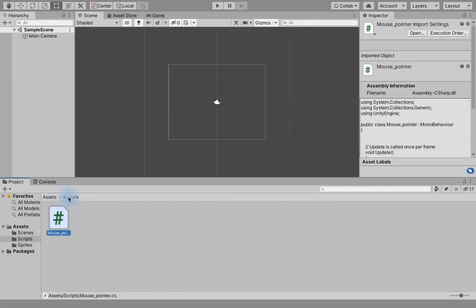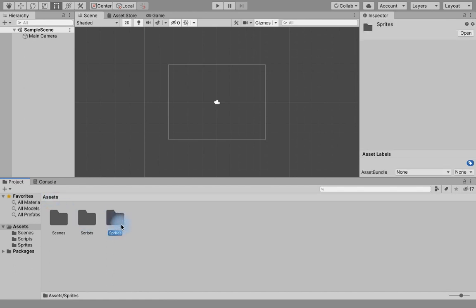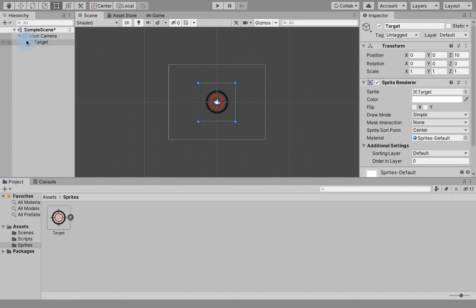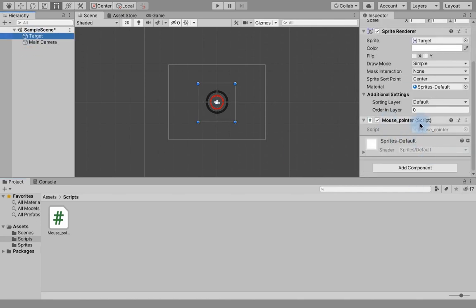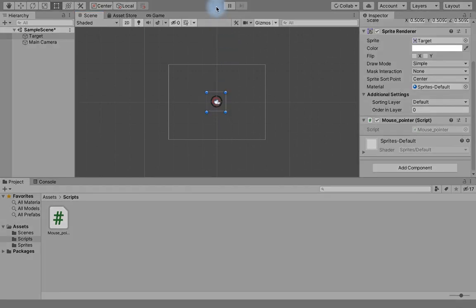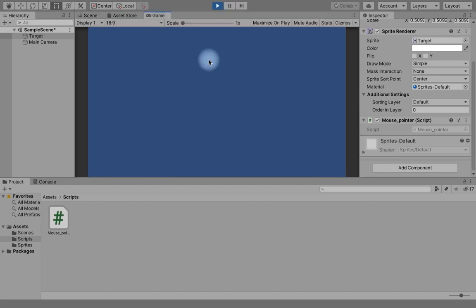But before we use it, we need to put the sprite inside our hierarchy. And put our script that we already created inside this game object. Now we see our script as a component inside this game object. Let's make it a bit smaller. And when we start our game, we see that the game object follows our mouse.